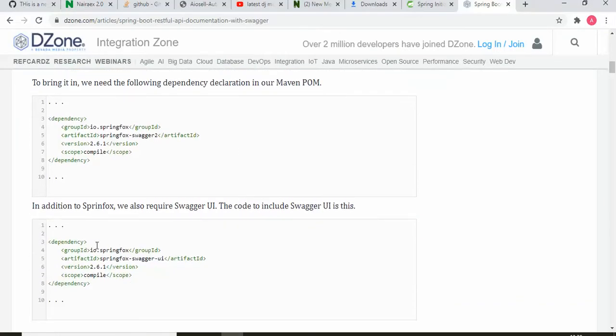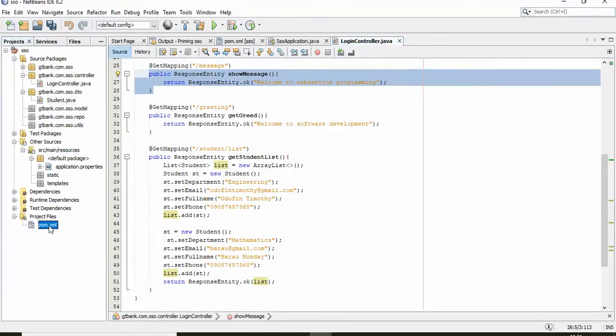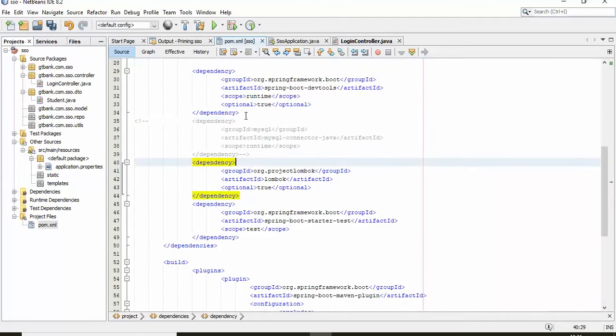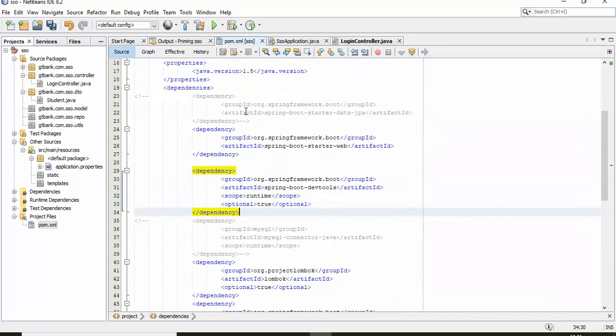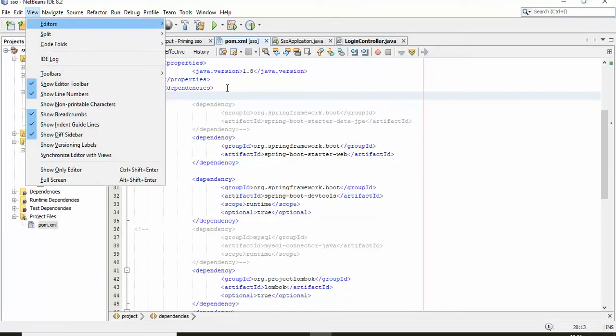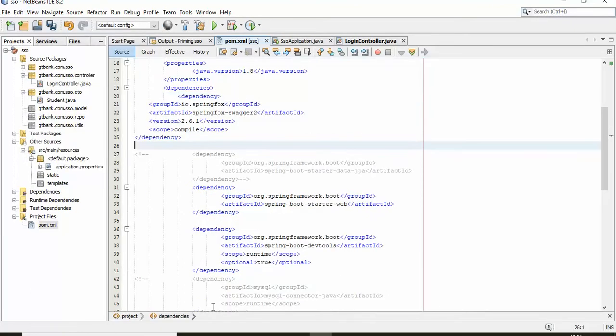We add this and Swagger UI, we add it to our project. But I don't want us to use this. We have another version, I think 2.9 or so. So the first thing is, you come to your dependency here. This is where you manage your dependency. You add that Swagger, you add that first.